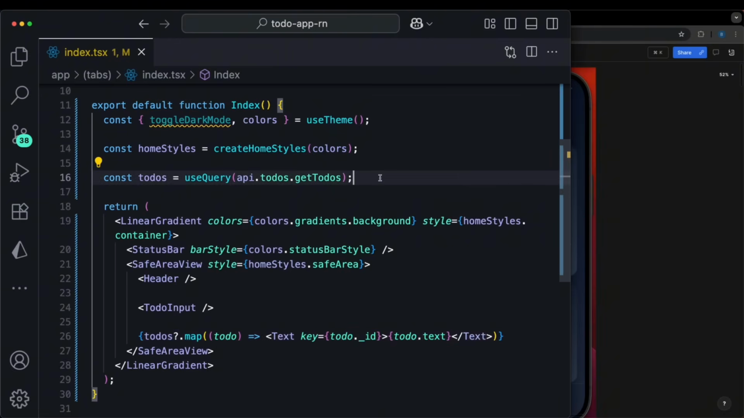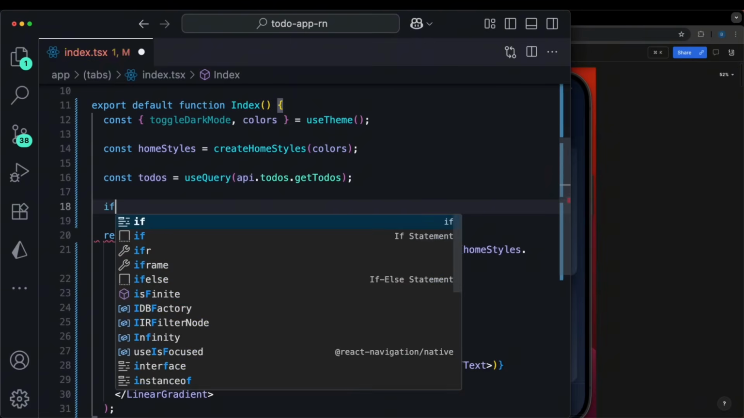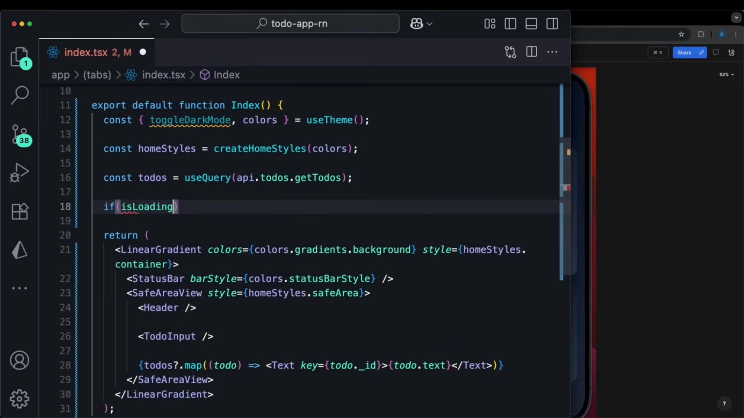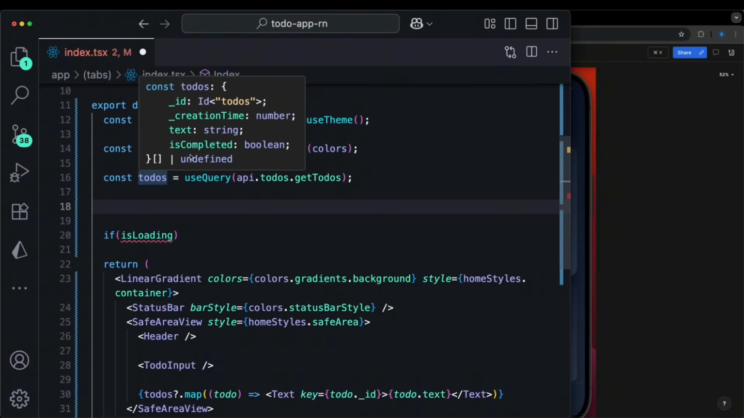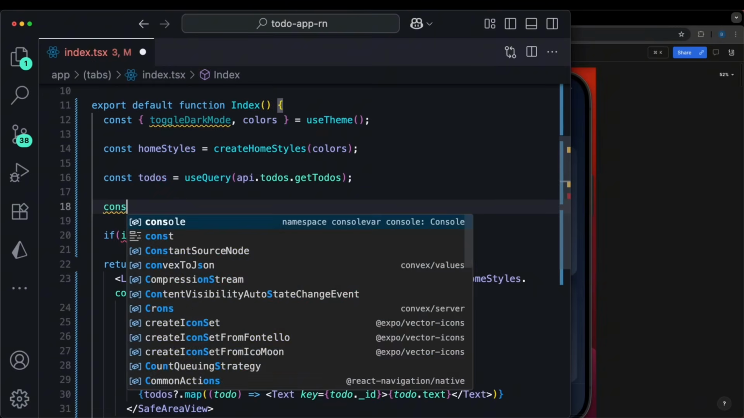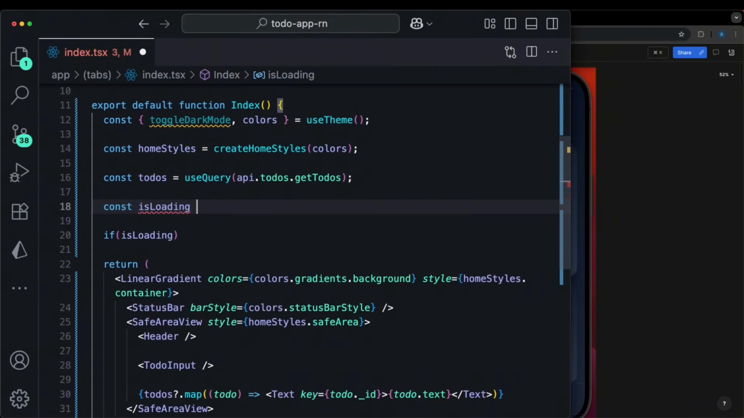First, I'd like to add a loading state. So here I'll say if is loading. And how can we get the loading state? Well, it is coming from Convex. If your query result is equal to undefined, that means you are in the loading state. So we can say const is loading, and we can say todos is equal to undefined. So if this is equal to undefined, that means we are in the loading state, else it is false.